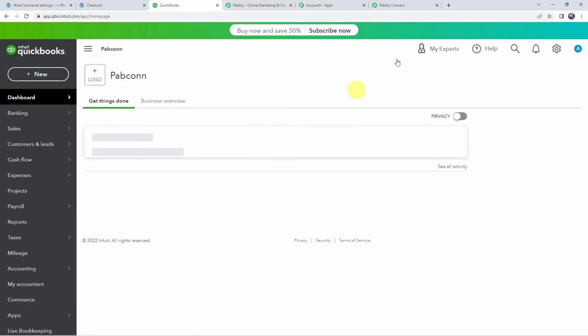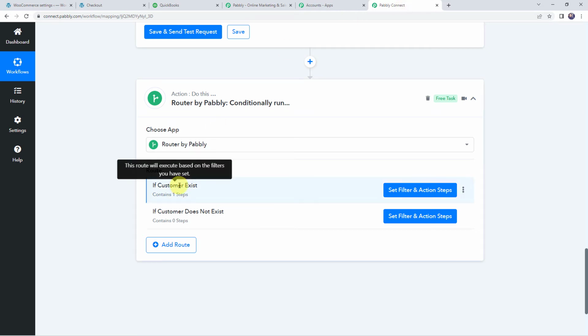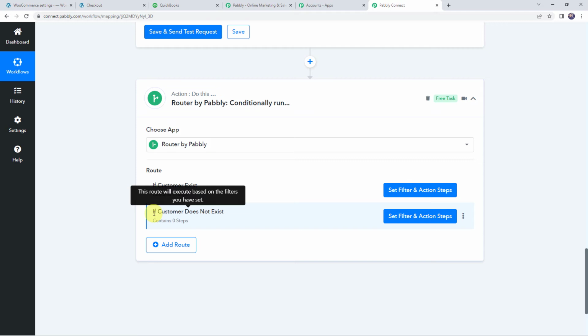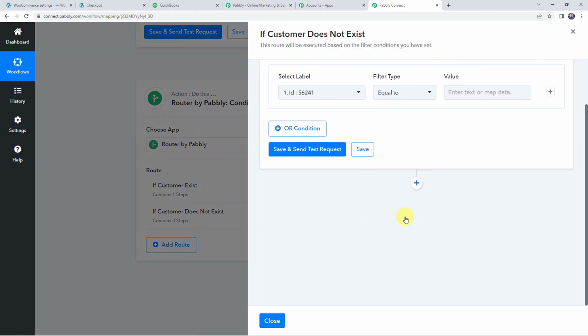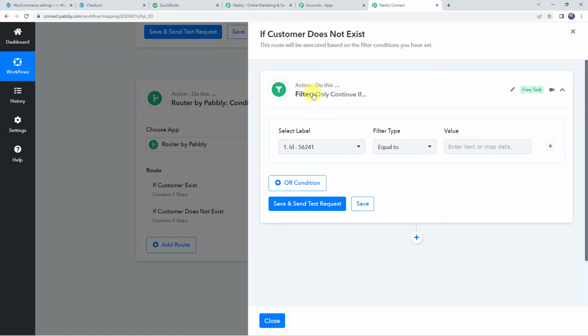Now this was the first condition when the customer was already existing in our QuickBooks account. Now there is a second condition also, that if the customer does not exist, then what needs to be done? So we are going to just click on the set filter and action steps over here. Again we have to specify the filter.